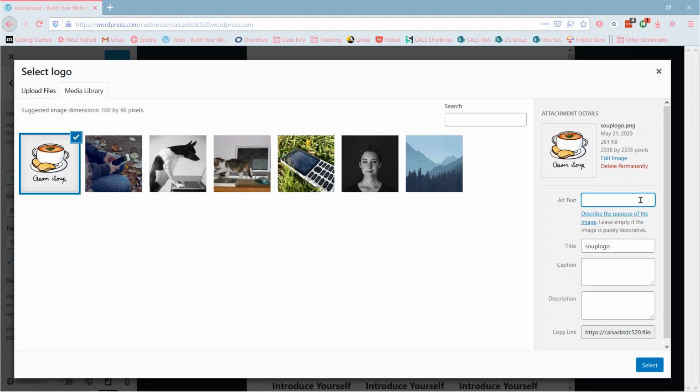So I'm just going to fill this in with a bowl of cream soup. That works just fine. It doesn't have to be super long. I think some places, like if you fill in alt text on an image on Facebook, you have to actually keep it to 100 characters or less, and that seems like a good rule.